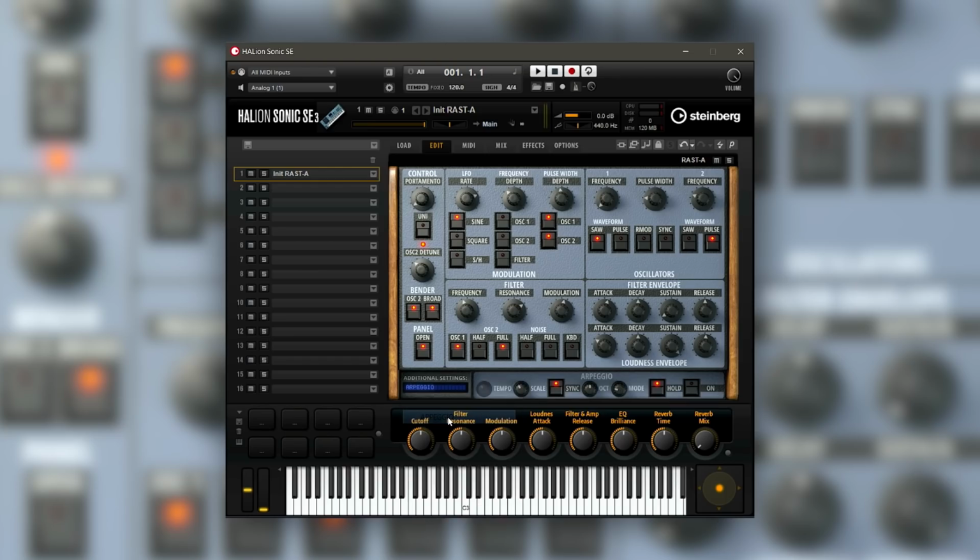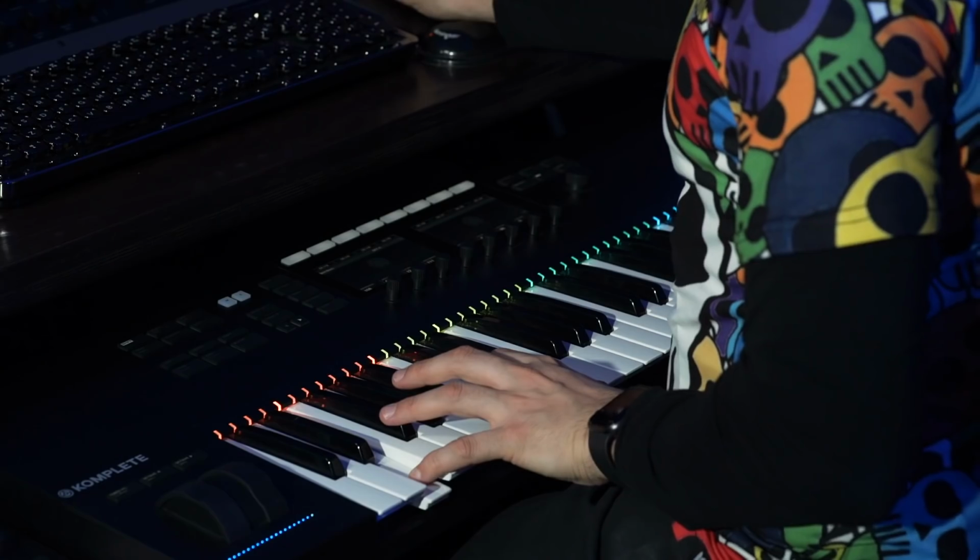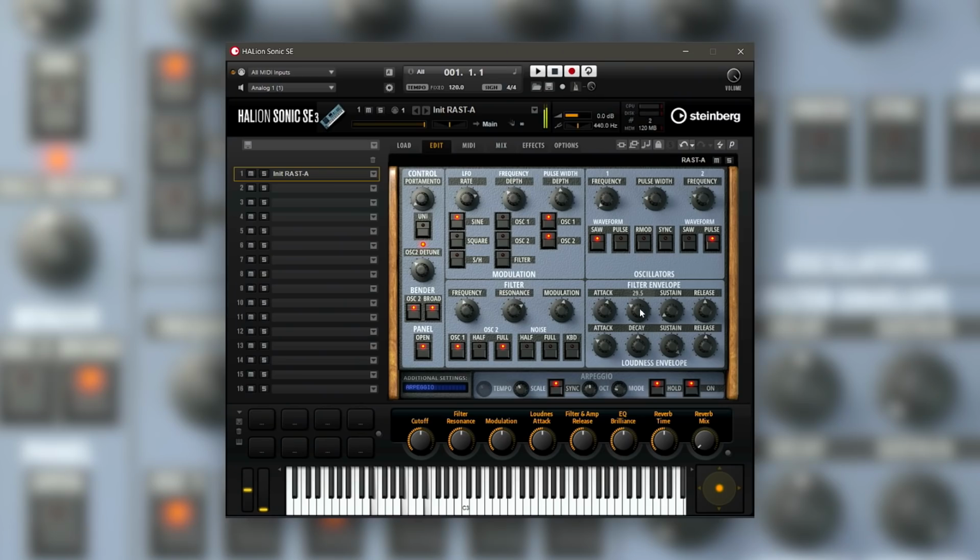Next, we have the arpeggiator. So here I can activate an arpeggiator and create some really nice, 80s-like patterns. Change the octave range.